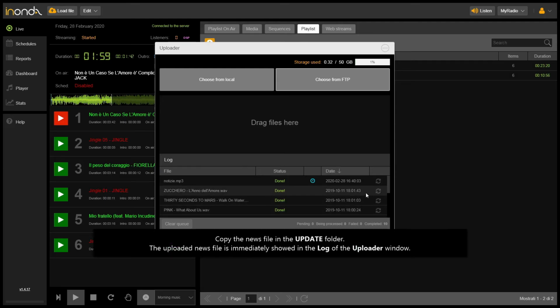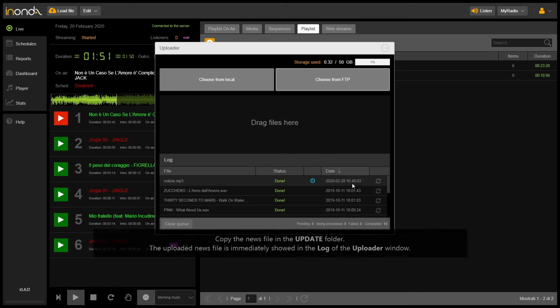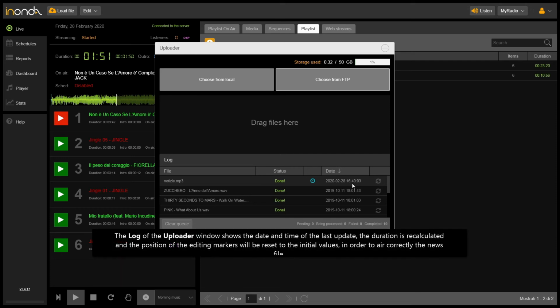Copy the news file in the Update folder. The uploaded news file is immediately shown in the log of the Uploader window. The log of the Uploader window shows the date and time of the last update. The duration is recalculated and the position of the editing markers will be reset to the initial values in order to air correctly the news file.